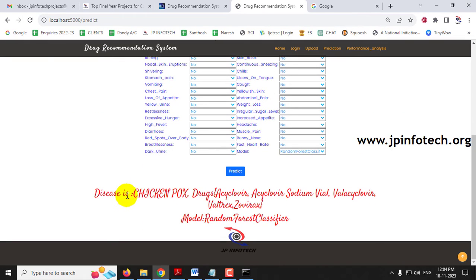Now you can see the predicted case. For this case it is chicken pox. Earlier it was allergy, and for this case it is chicken pox, and you can see the drug recommendations: acyclovir sodium vial, valacyclovir, Valtrex, Zovirax. The model that we selected is Random Forest. Next time I'll select the other, Decision Tree Classifier, and show you.